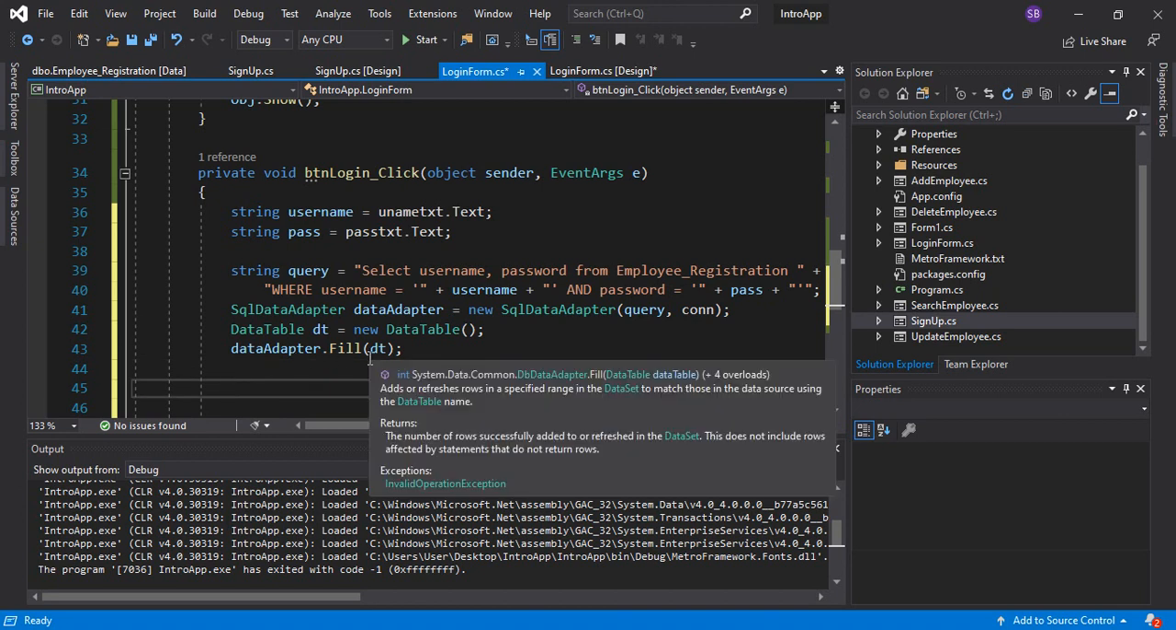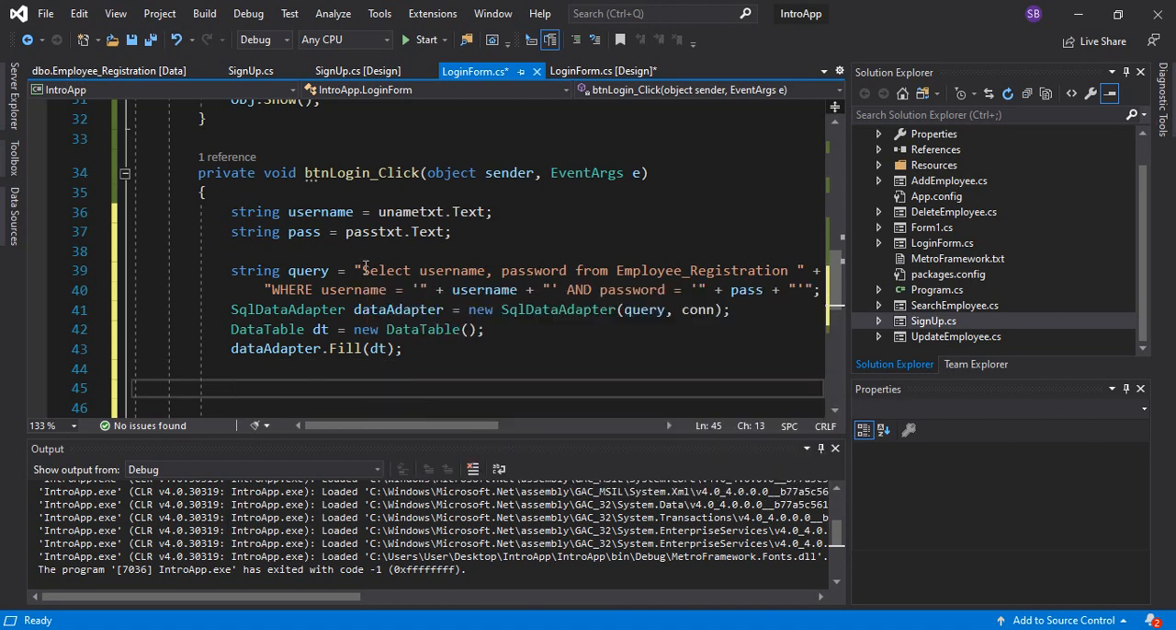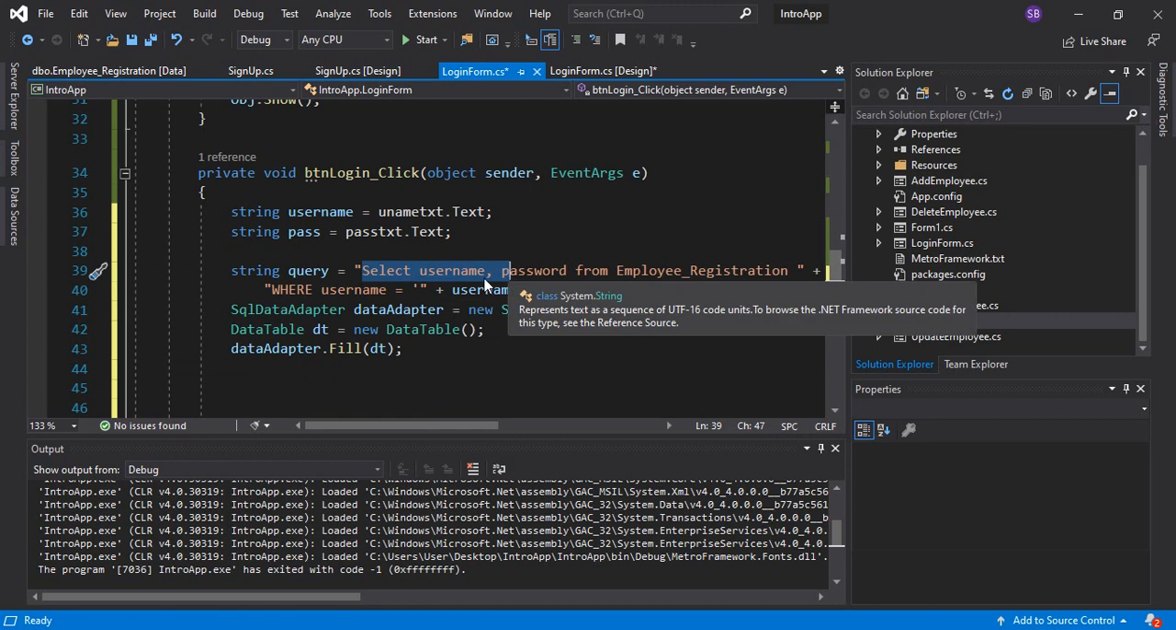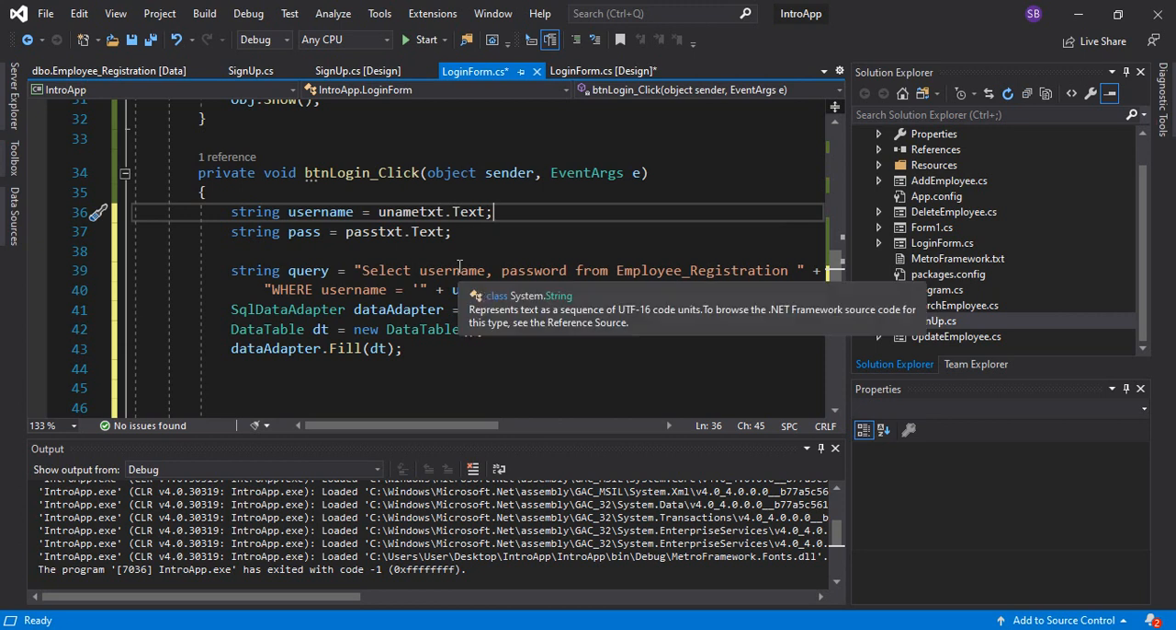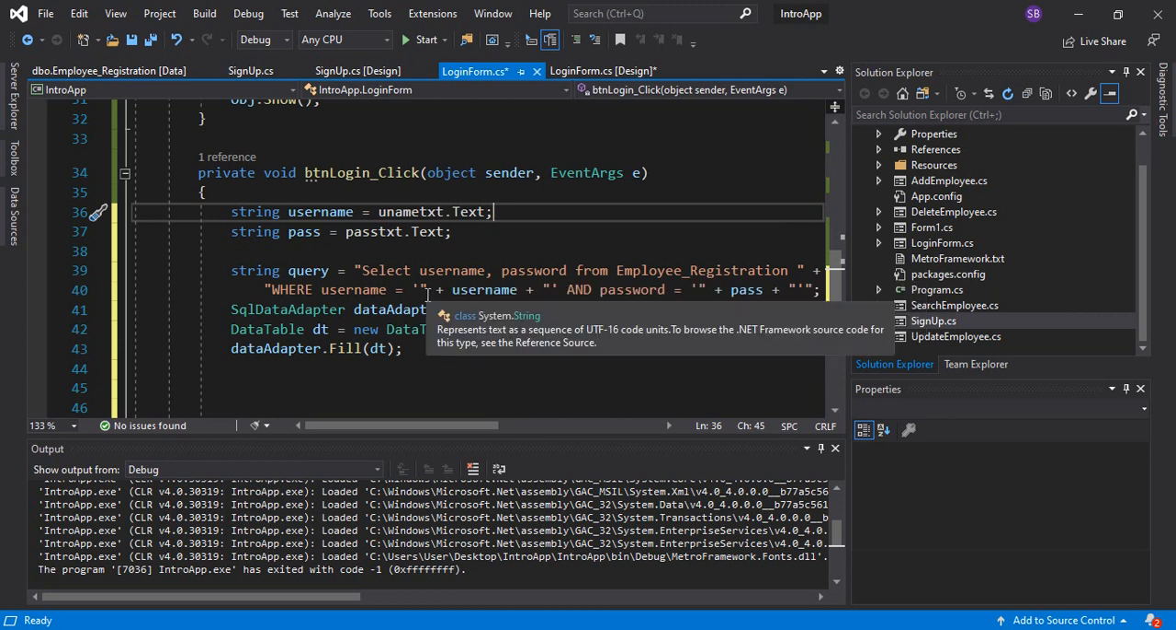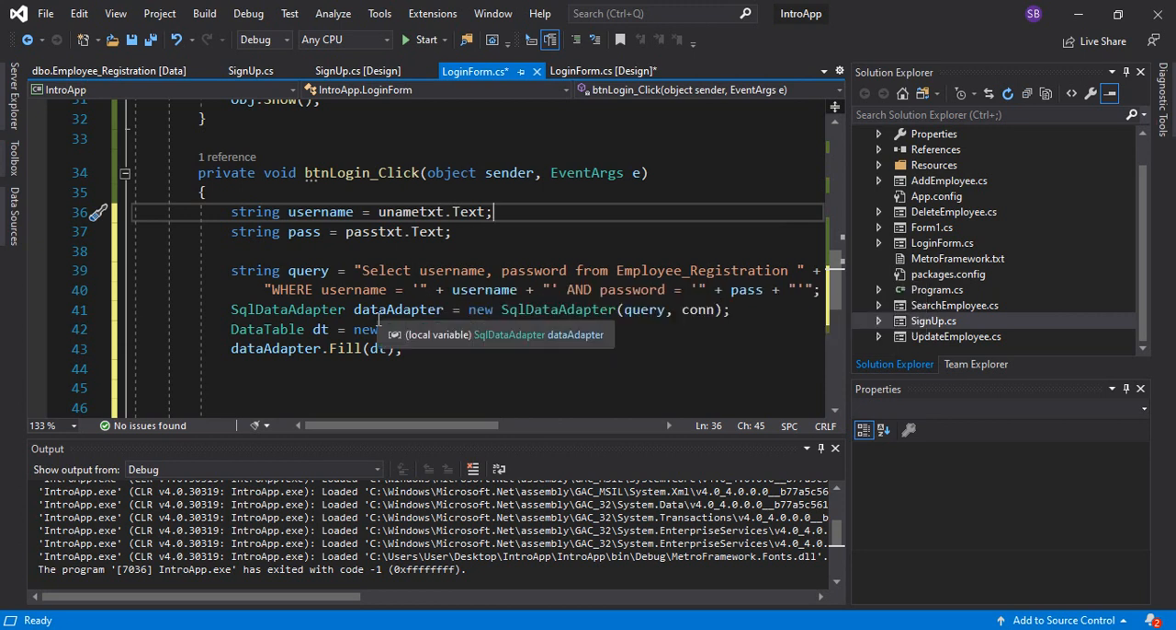The data table will only get filled up if this query is true. If this query is true, then some value will be provided in your data table. If this query is false, for example, if the user types in some username or password that is not equal to the value in your table, this query will automatically become false, and this query will not proceed further. So your data table will not have any value altogether.